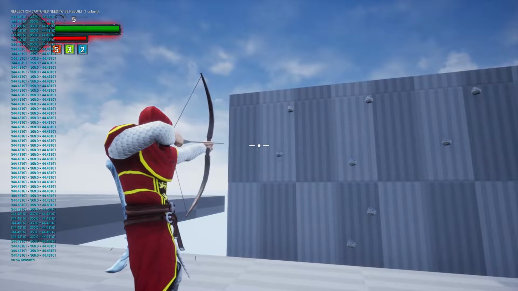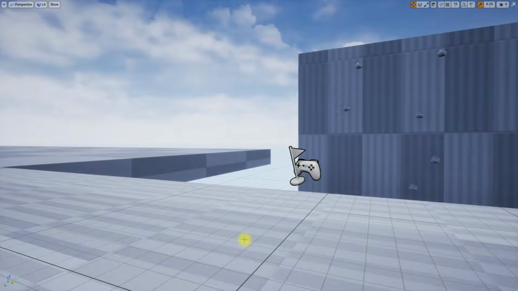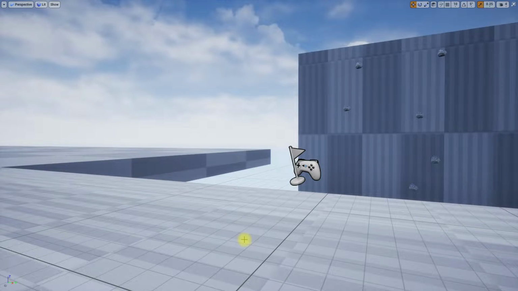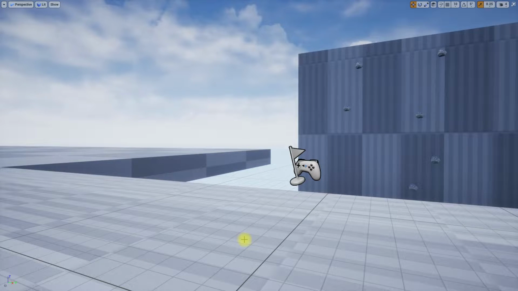Okay, so let's stop at this point for today, and in the next episode in the open world series, let's see how to add turn-in animations for the character.